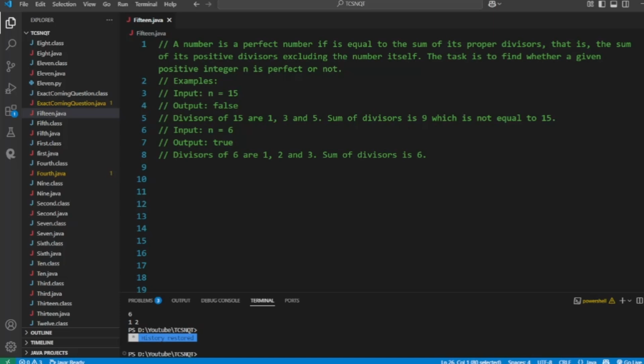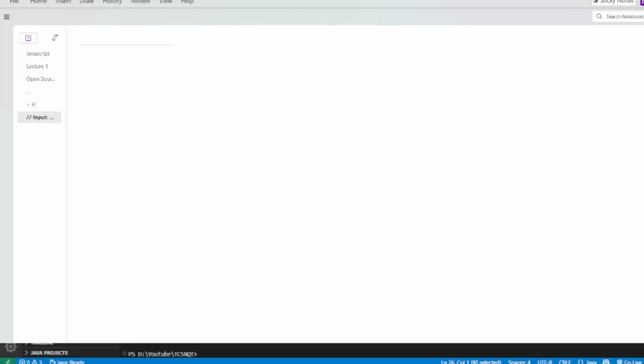And the definition of a perfect number is that the sum of its divisors, or we can say the sum of its factors, excluding the number itself. I will explain the whole process on our digital board, just be patient. So our problem says that. Now let's discuss the problem.